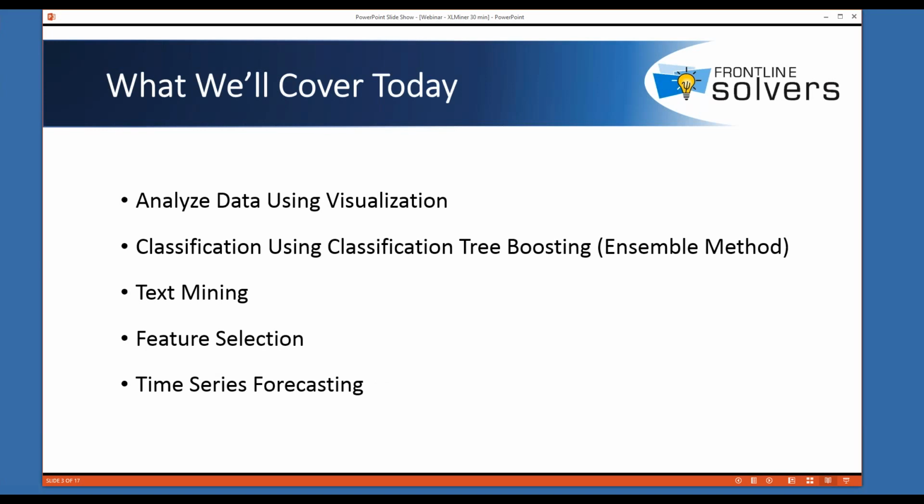Together, we'll review typical applications including data analysis with visualization, classification tree algorithm for classifying wine samples using the boosting ensemble method, text mining to process and analyze two internet news groups, and feature selection. Then, we'll forecast using time series smoothing techniques the number of passengers for an airline.